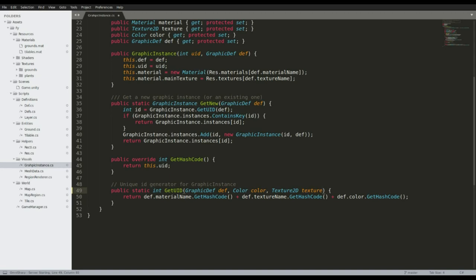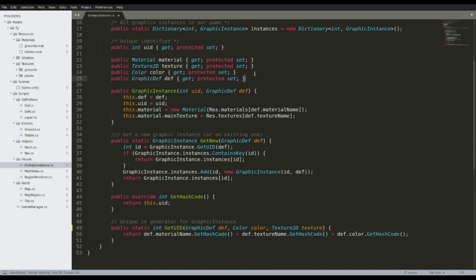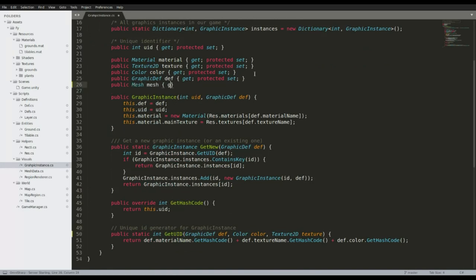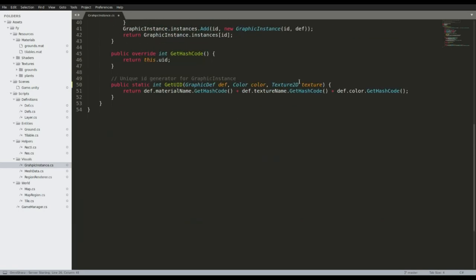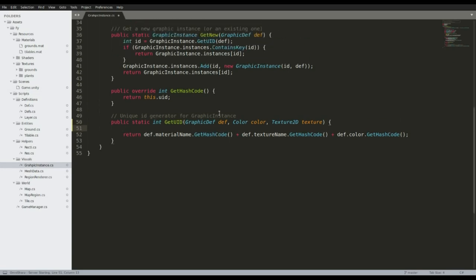Oh, and we also want the mesh here. So let's make a, and you will see why just after this. So here let's do something like this. If texture is equal to null, well, let's do this. Let's call this int textureHash equals texture equals equal null. So if the texture is null, we use def.texture.name.GetHashCode. Else we use texture.GetHashCode, right?